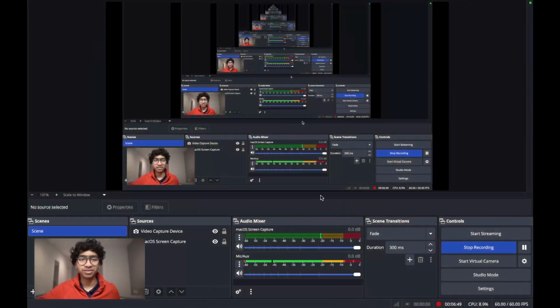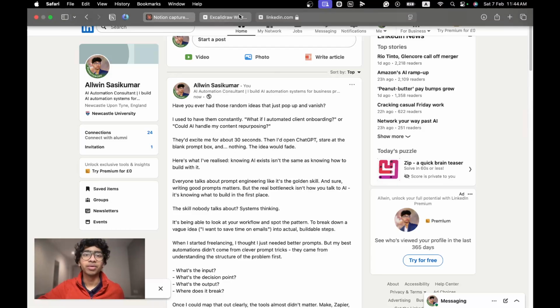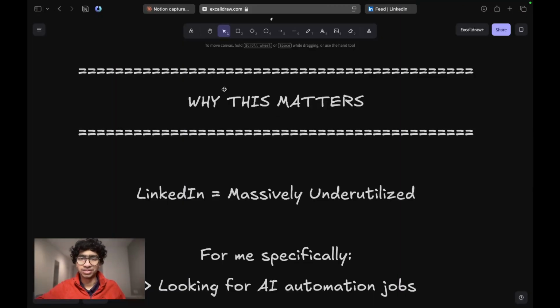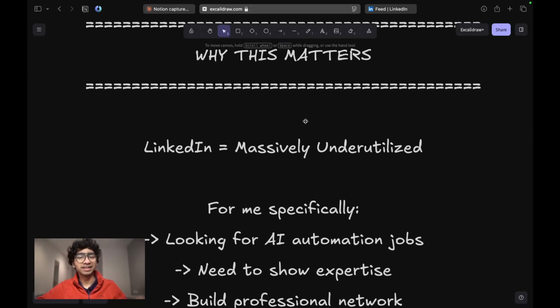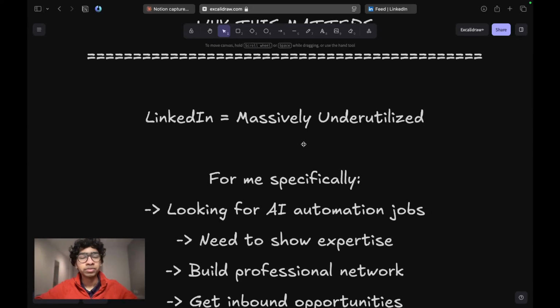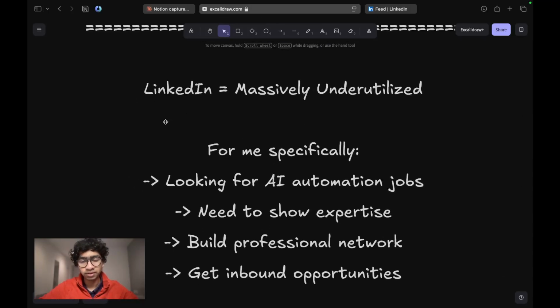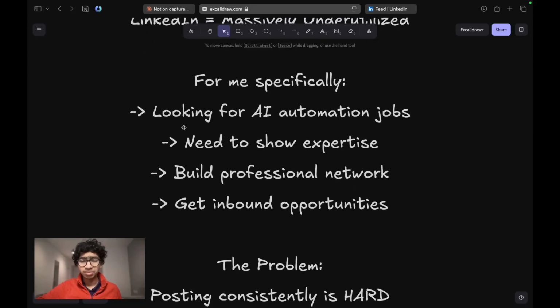But okay, now that that is out of the way, why does that even matter? So why this matters? I think LinkedIn is a massively underutilized platform, and of course you could do cold email and all of these things, but I do think LinkedIn is one of those. For me specifically, I'm looking for AI automation jobs, and I need to show expertise and build a professional network. That is one thing people always use LinkedIn for, and also to get inbound opportunities.